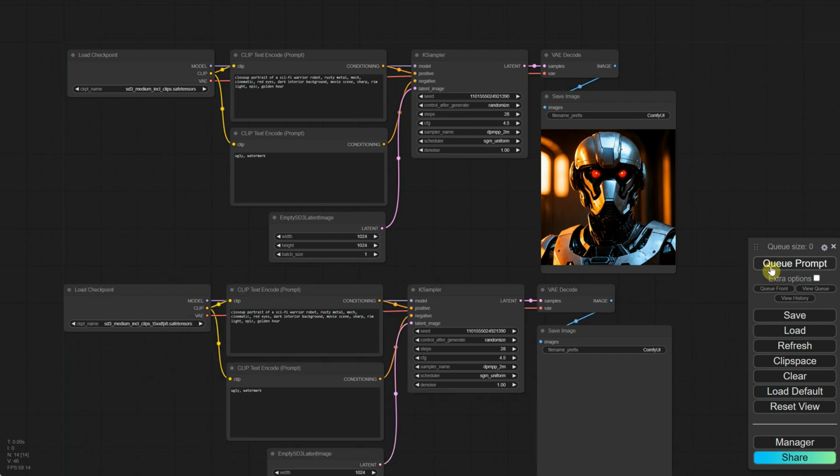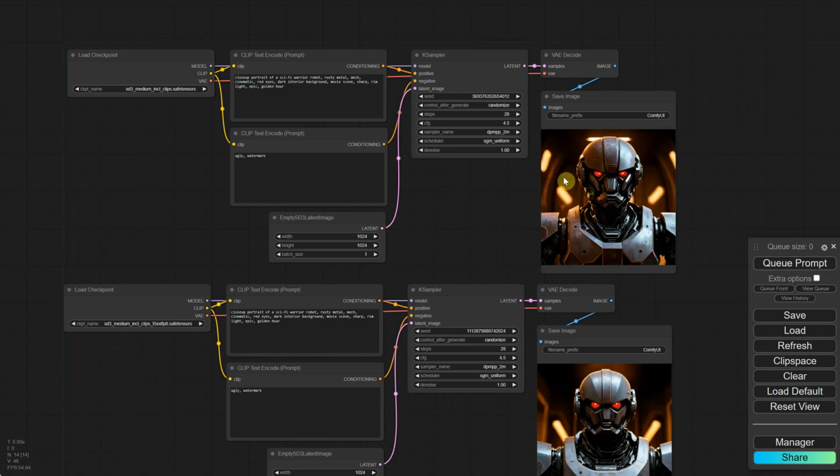If I run it, you'll see that both workflows are running. To make the comparison more accurate, we need the same seed for both workflows, so we should use a fixed seed instead of a random one. We also need the same prompt for both. But what if I don't want to keep repeating them in both workflows? What if I want one prompt and one seed and both workflows to take the values from the same place?